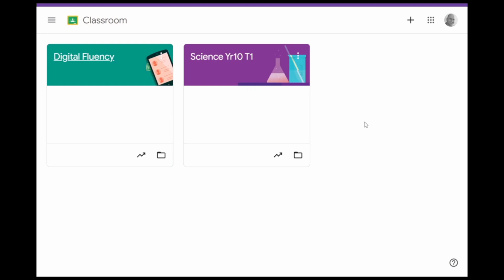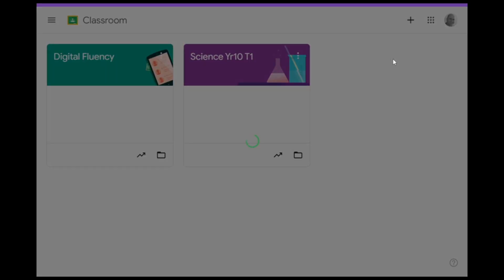Here's how to quickly and efficiently set up multiple Google Classrooms in a cookie cutter fashion. So let's say, for example, I have a digital tech class which I want to set up, and I have multiple cohorts of this class. So first of all, what I'm going to do is create the class.